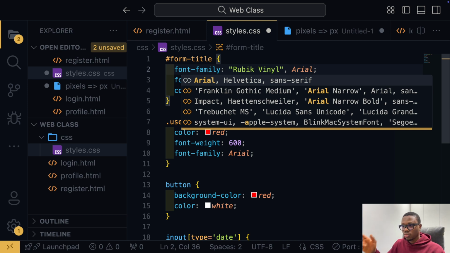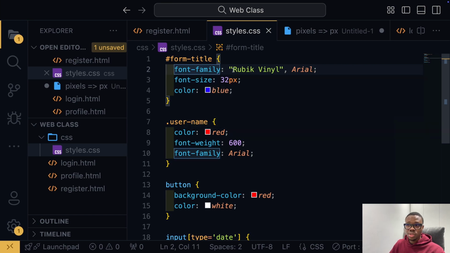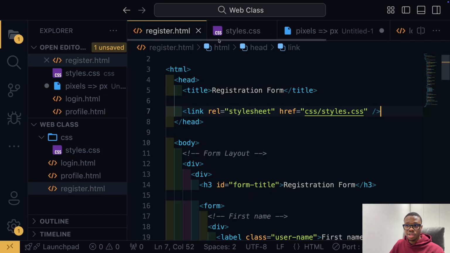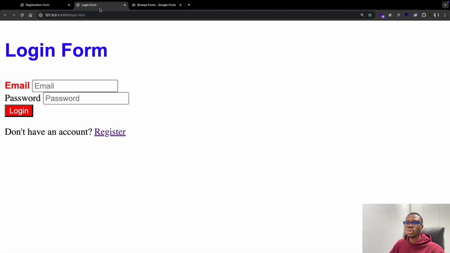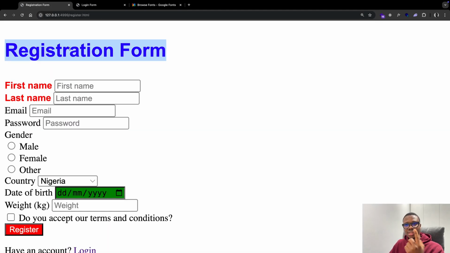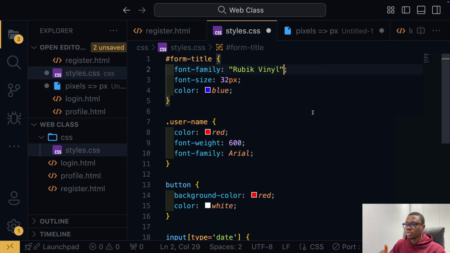So I can have a lot of fallback fonts. I can have Helvetica, sans serif, whatever. I just have to separate them with commas. And if I go back to the page, I'll definitely not see this Rubik Vinyl because I've removed it from our HTML, remember. But I'm going to see Arial because that's the backup or the fallback font. That's what you can see here now. This is the registration form. It's showing Arial because Rubik Vinyl is not available at the moment, because we've removed it. So I'm going to switch back.